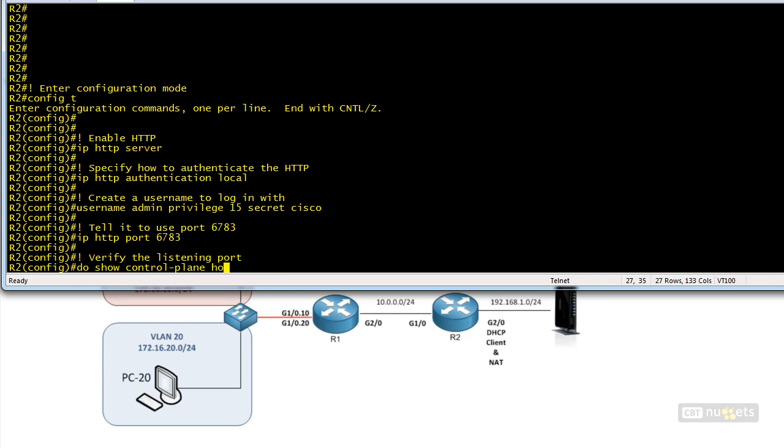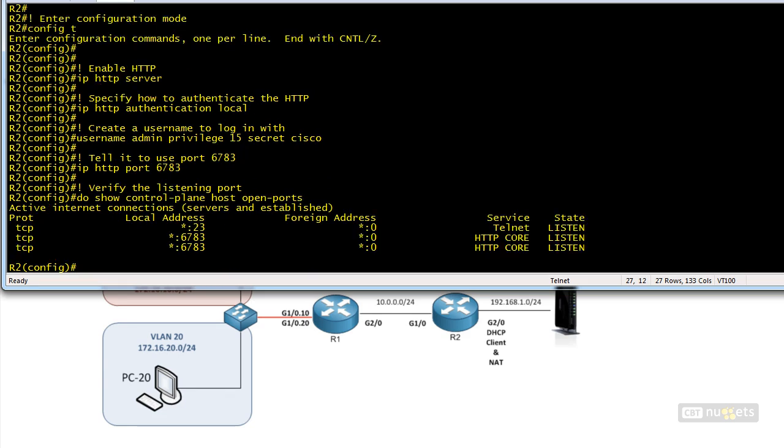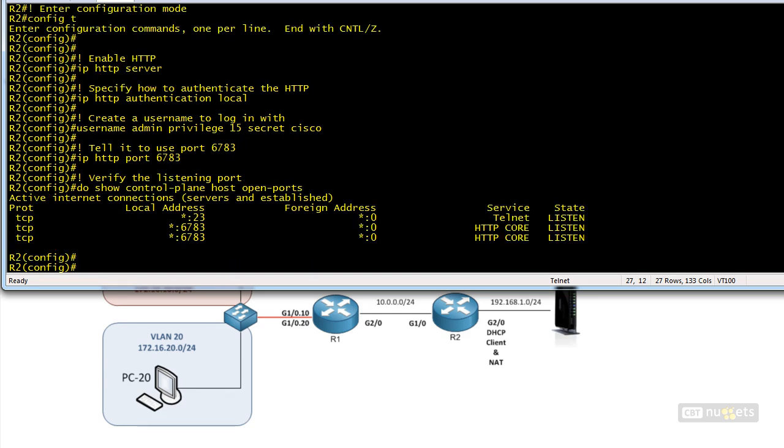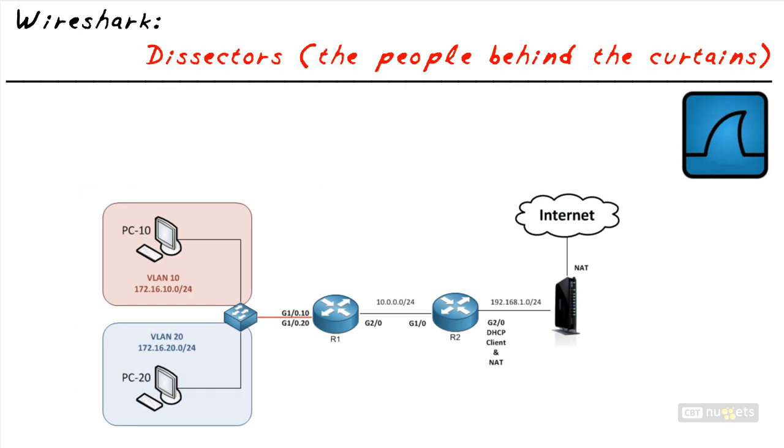We can do that with a show control plane host open ports. And sure enough, it seems to be listening on 6783. It's also listening on port 23. It's got Telnet open as well. So with R2 configured now, we can actually launch a connection over from our Windows machine right here.